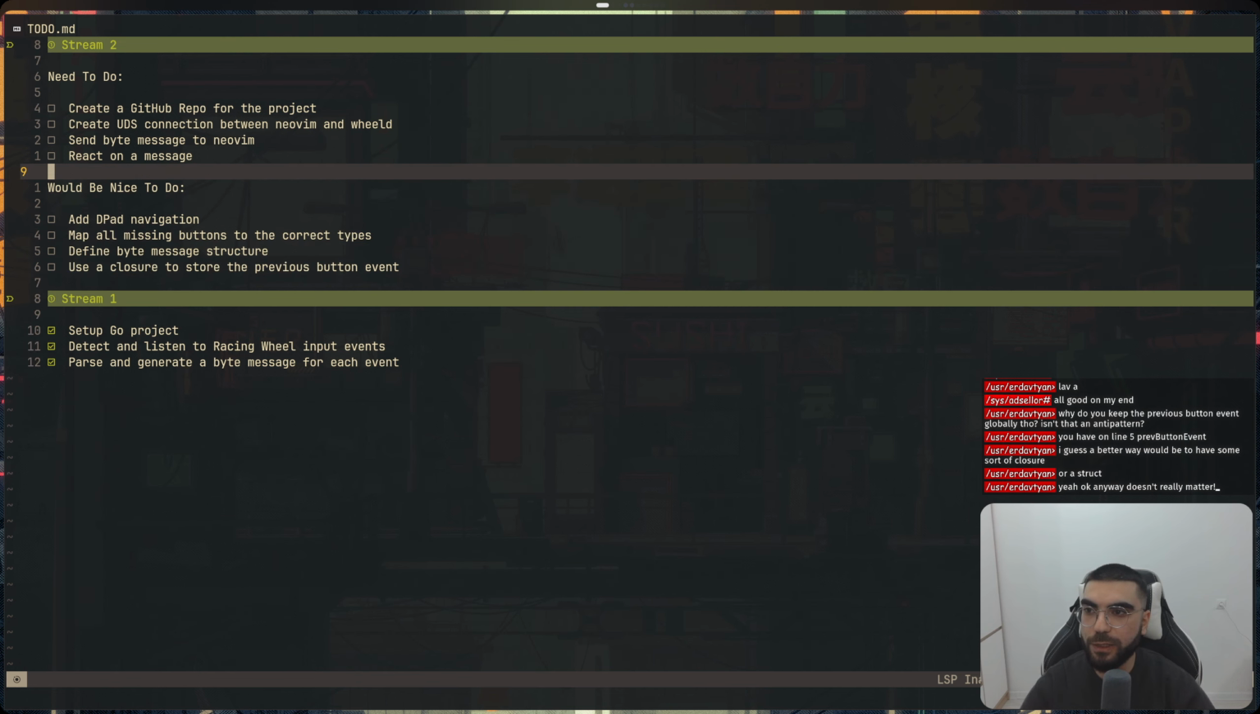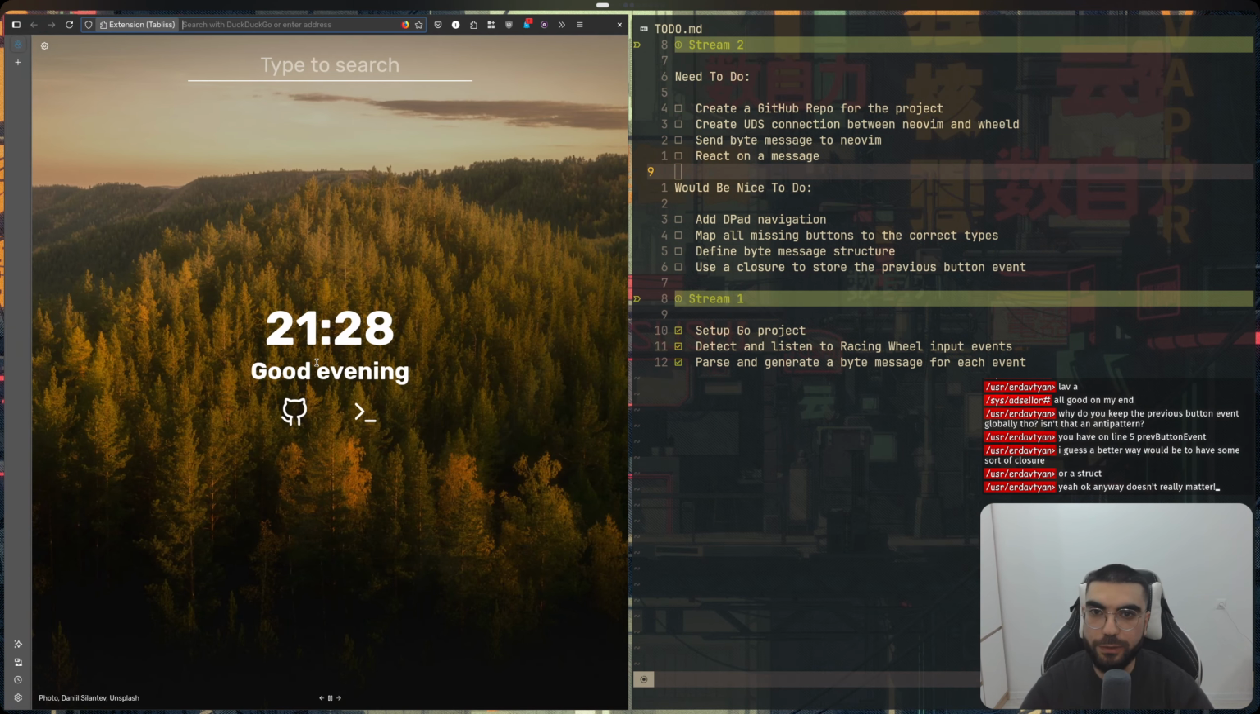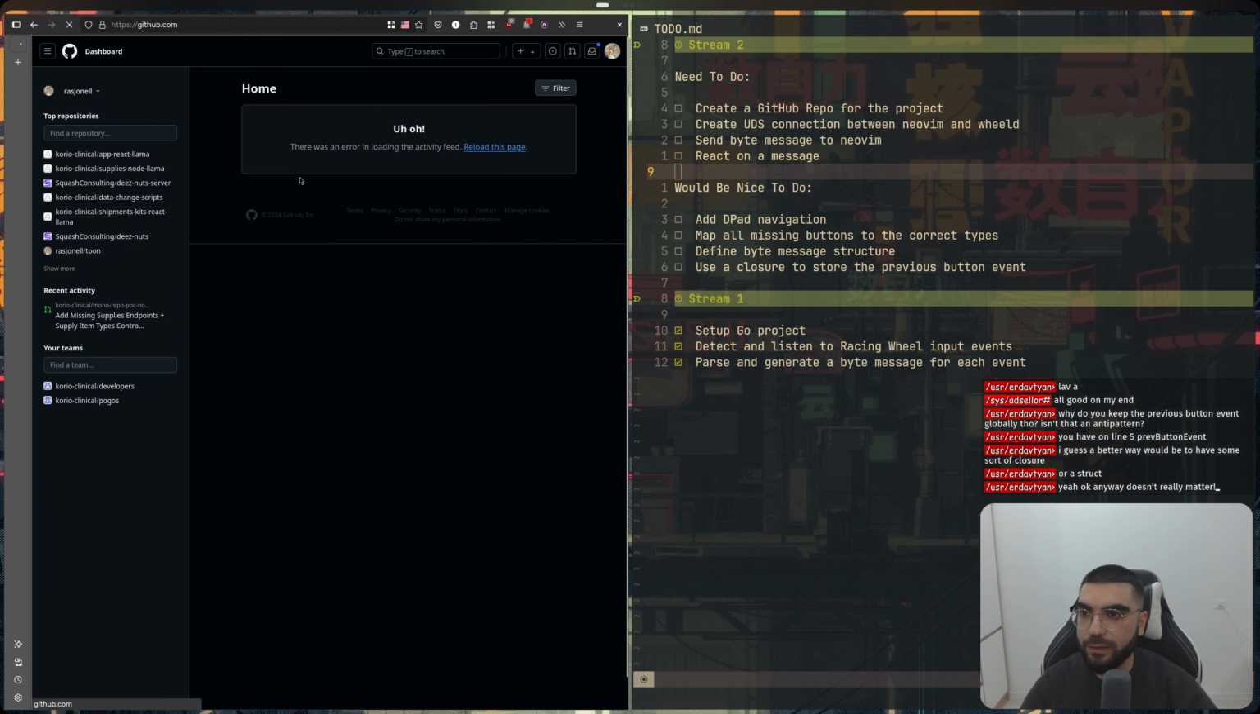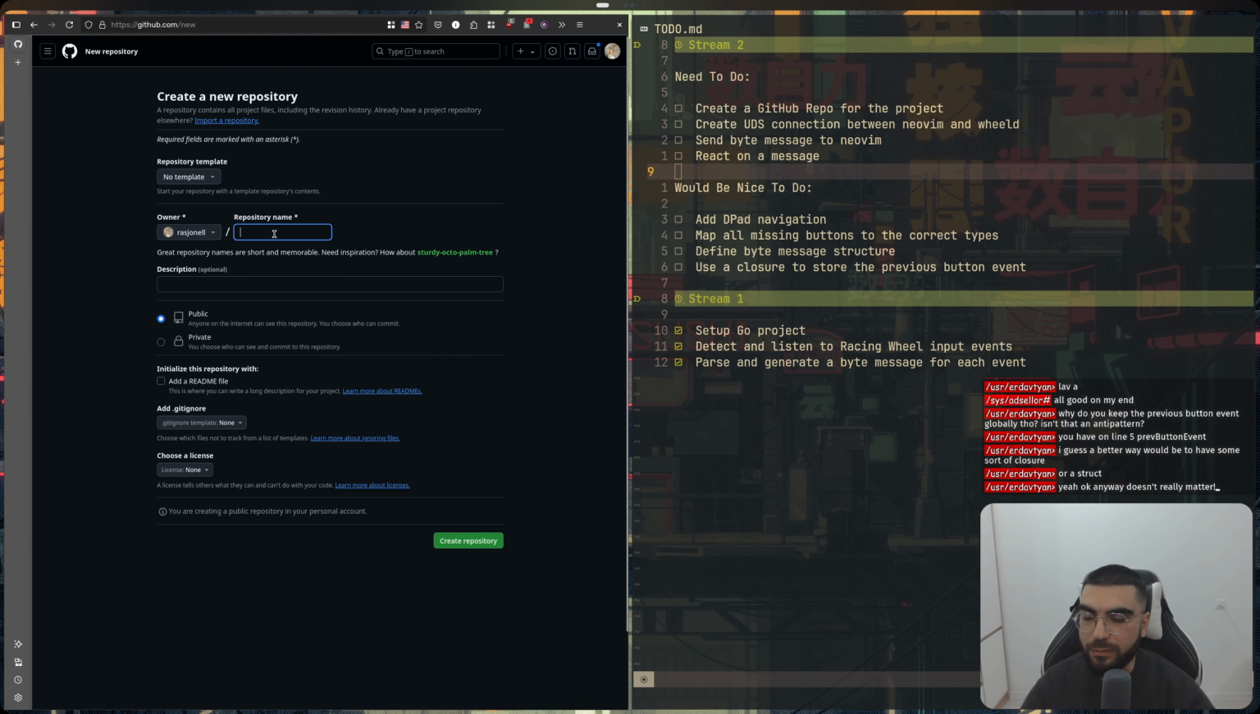Okay, let's start with creating the GitHub repo. I'm going to go to GitHub, create repository. Let's call it, what should we call it? I have VLD, but I also want to store the Lua script here. So it's kind of like the whole project. What would be a good name for it?